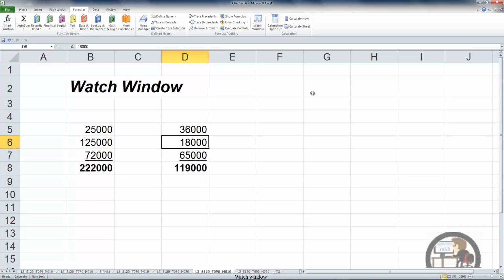So that was the watch window. You can quickly set up a watch that allows you to keep an eye on a different part of your worksheet or your workbook that may be affected by the areas that you're working on and changing. You can move the watch window and dock it at the top of the worksheet, and when you're done, you can delete individual watches or just close the whole watch window.